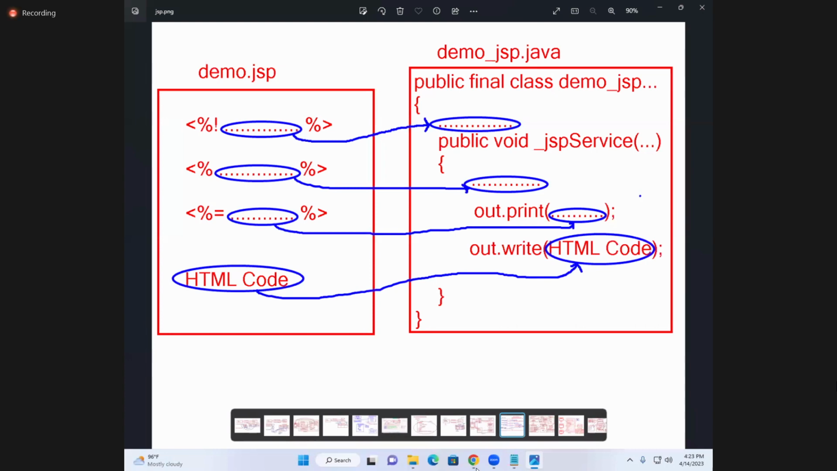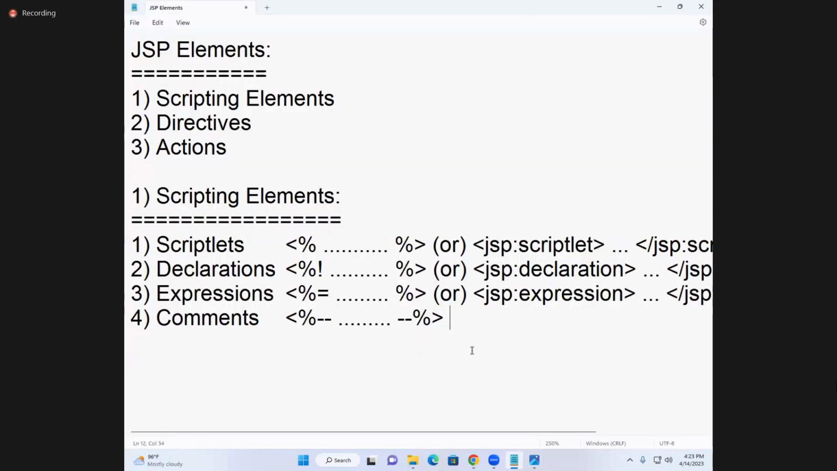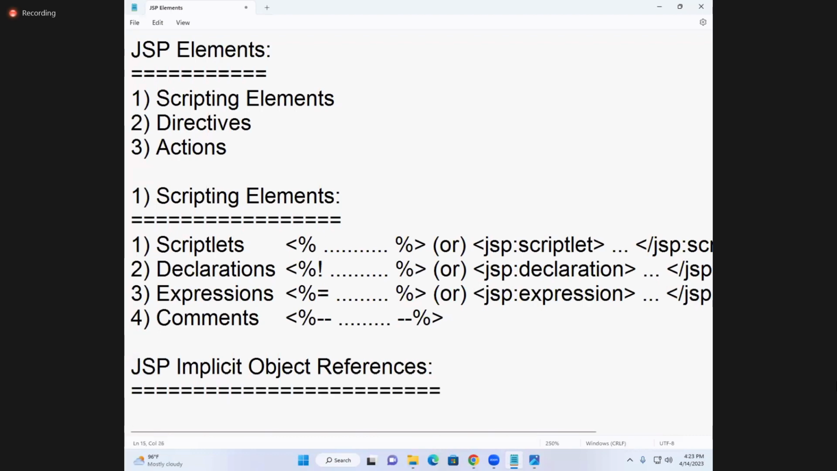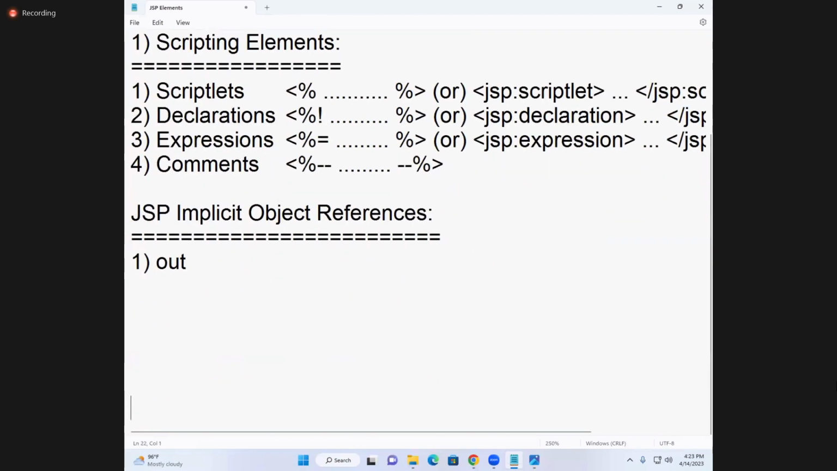Now, I also gave 9 object references. JSP implicit object references, 9 object references I gave. What is the first one? Out. If you remember all these, then only you can write programs. If you forget, writing JSP is not possible. Okay. First one, out. Out is a reference of JSP writer. Second one, request. Request is a reference of HTTP Servlet request.